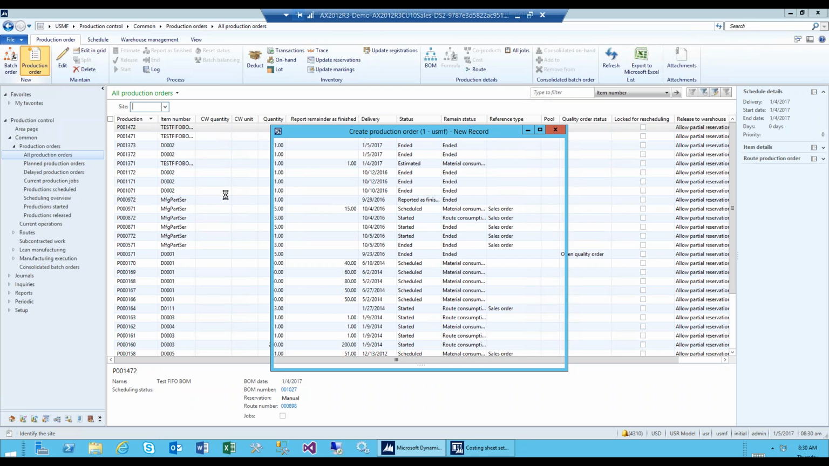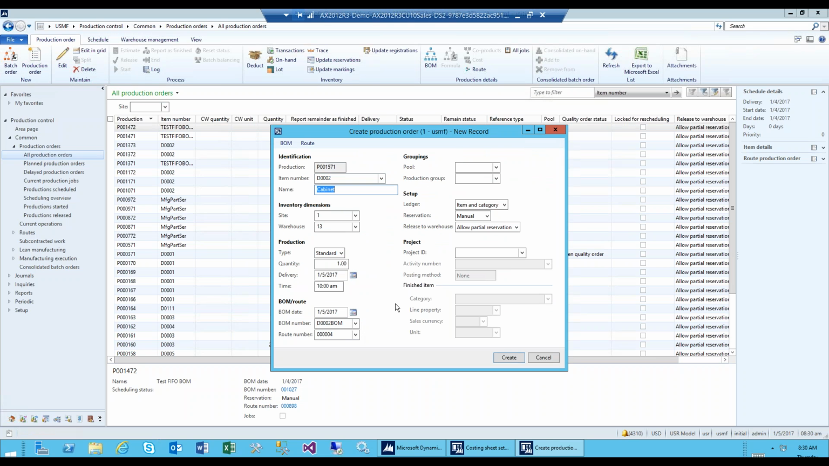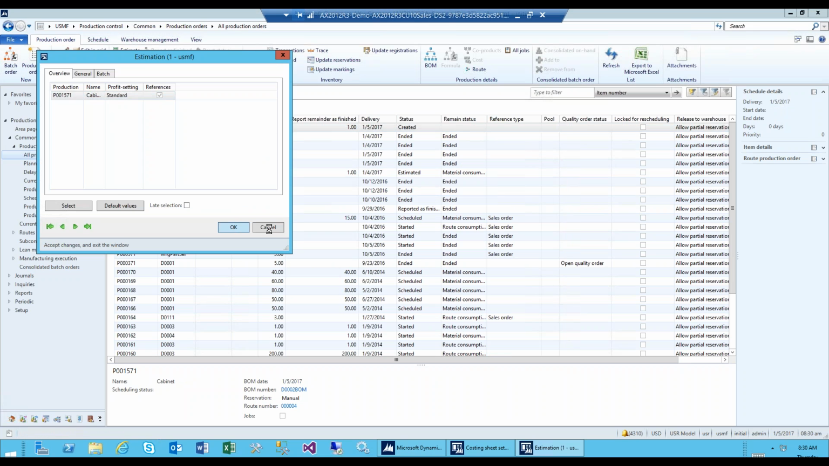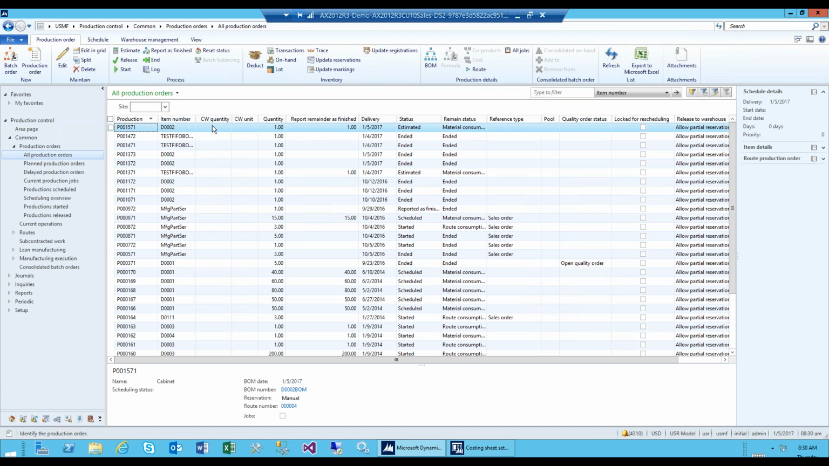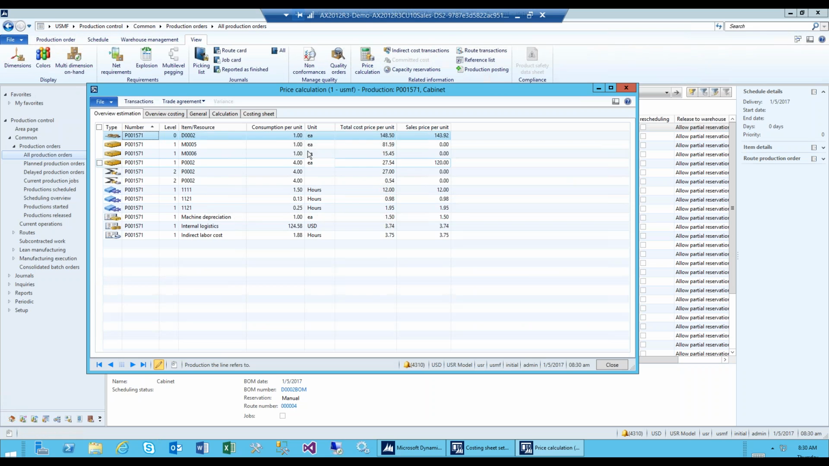And I'm going to start a new production order for this item, D0002. I'll go ahead and create that. This is based on, of course, how I do my setups, but I'm going to go ahead and estimate it. Once I estimate it, I'll have the ability to go into the view and look at the price calculation and see what the cost is going to be. This is a standard cost item, so this is the cost that it's going to end up being.